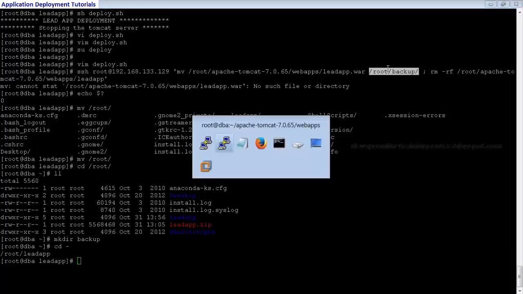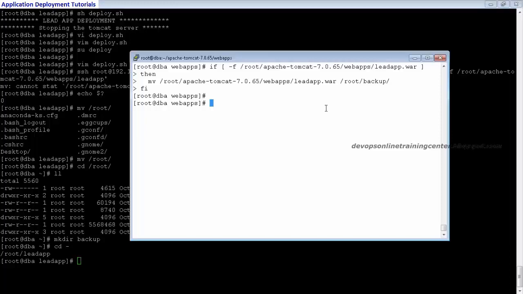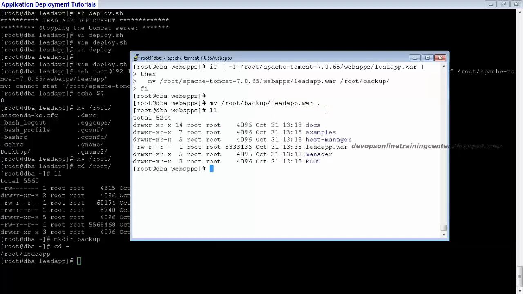Okay, sorry guys, I need to check it here, right? Okay, so we move it here. Now keep it back, that root backup leader.var, and just copy it. Now this time I have a var file, right? Okay, so let's try to run the if statement.